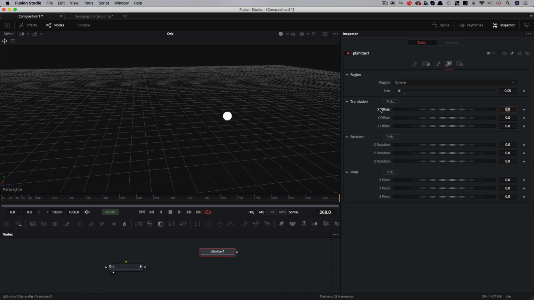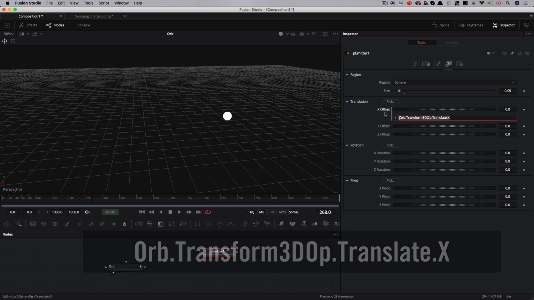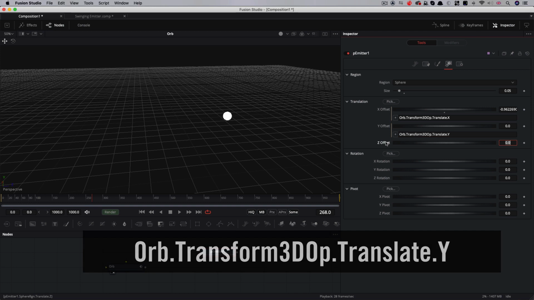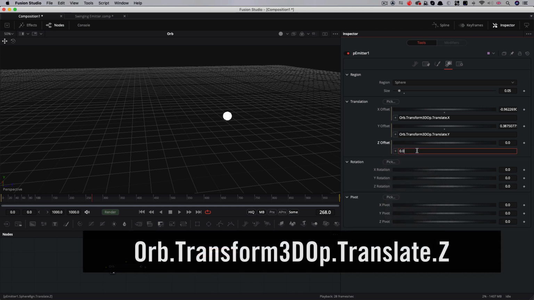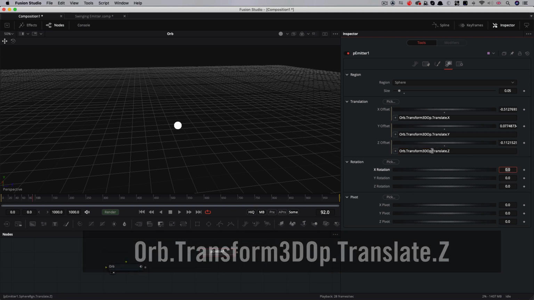Then what we're going to do is add expressions to the translations so that it follows the orb. So expression on the X, I'm going to type orb and then my nice little shortcut for the translate X, and then I can copy that. Expression on the Y, paste that in there, use the Y value from the orb. Z expression, paste the same clipboard value and use the Z value. So then our emitter is going to be following our orb perfectly.